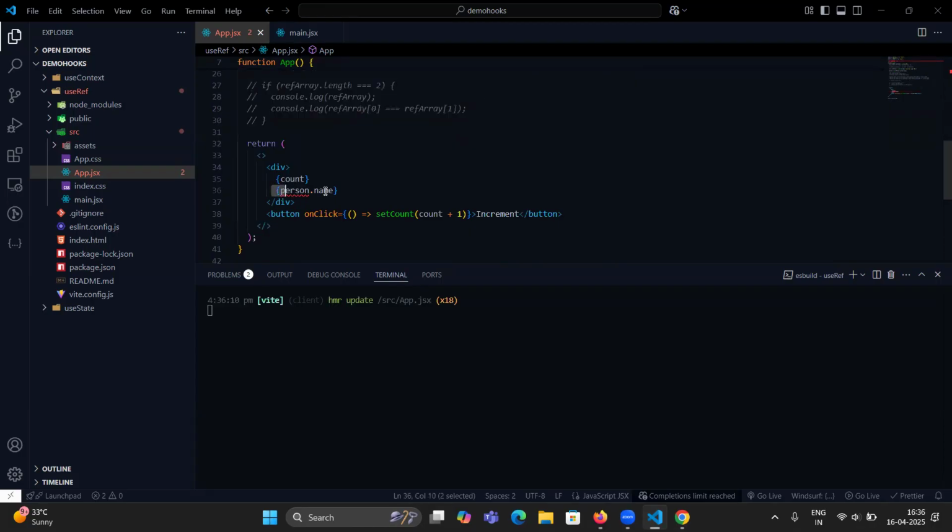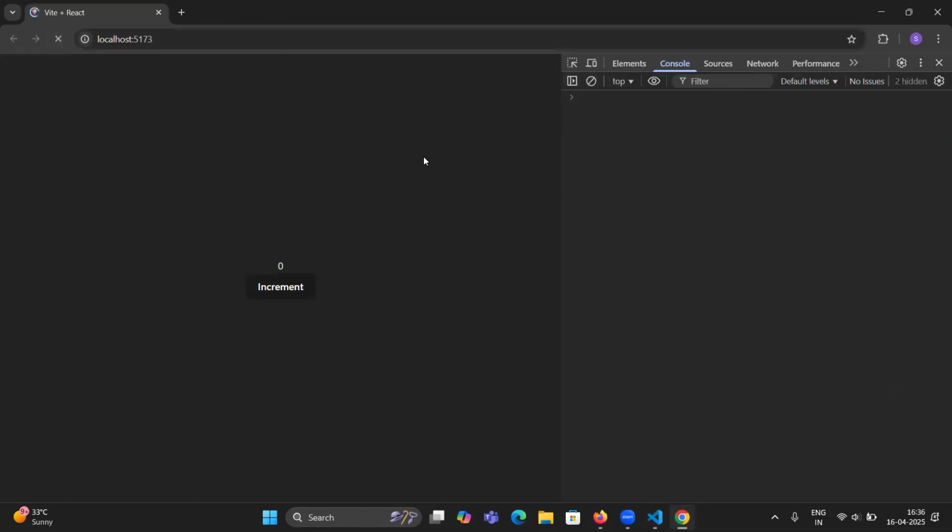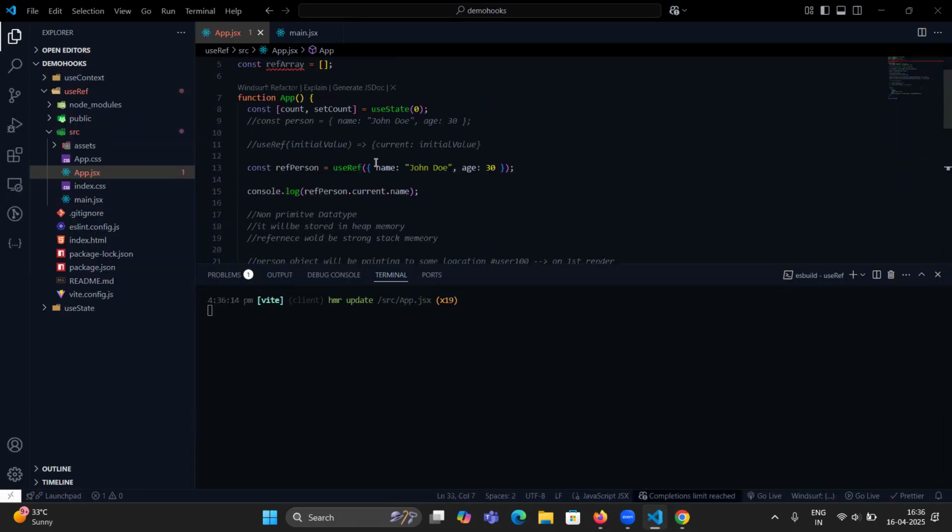Okay, this one also I just comment it out for now. Now you'll see something like a clear console with no errors. Now you'll see John Doe. John Doe is printing. So how are you accessing? You have created a reference using useRef, and for that useRef you passed an initial value as an object. Then what you did is utilize current to destructure the name value.